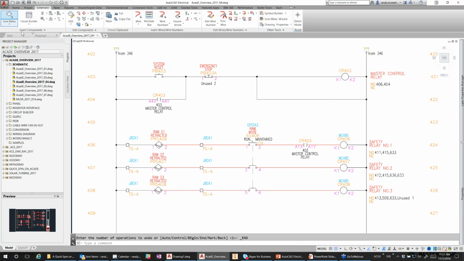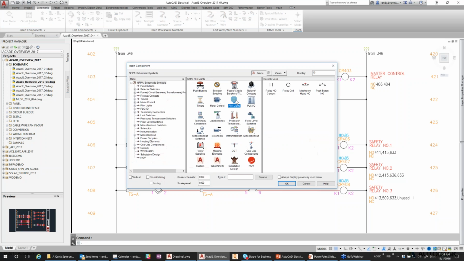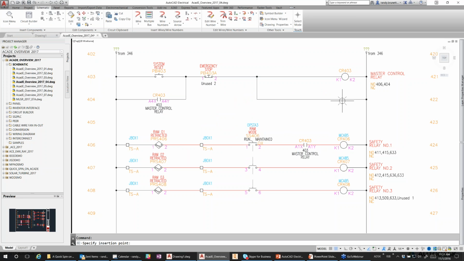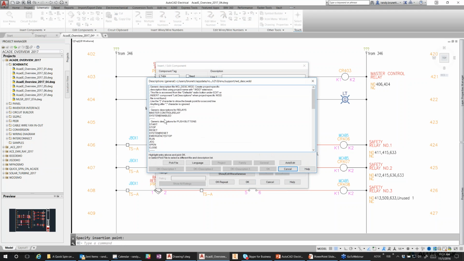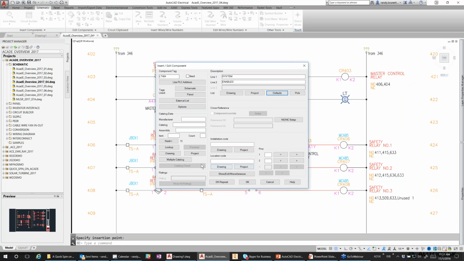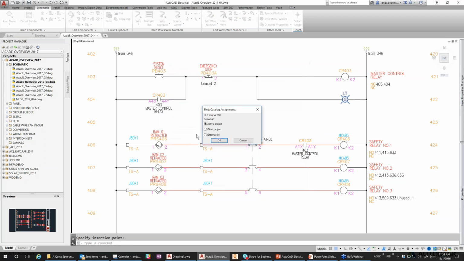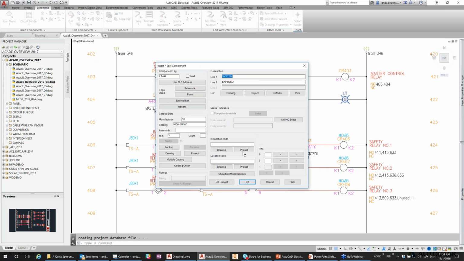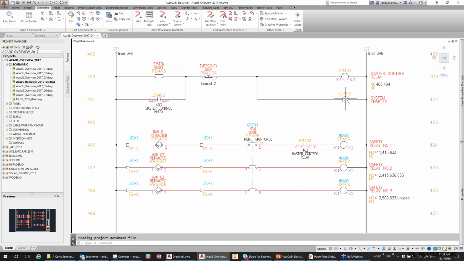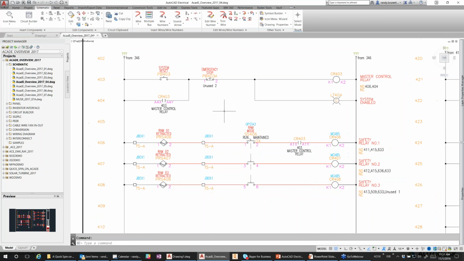And finally, to complete this circuit, I'm just going to insert a pilot light saying that the machine is on and running. So I'm just selecting that in here. The system is enabled. Do a quick project lookup for part numbers that I've used before. Here's 3 of these green lights. And I've completed the insertion and completed my circuit.